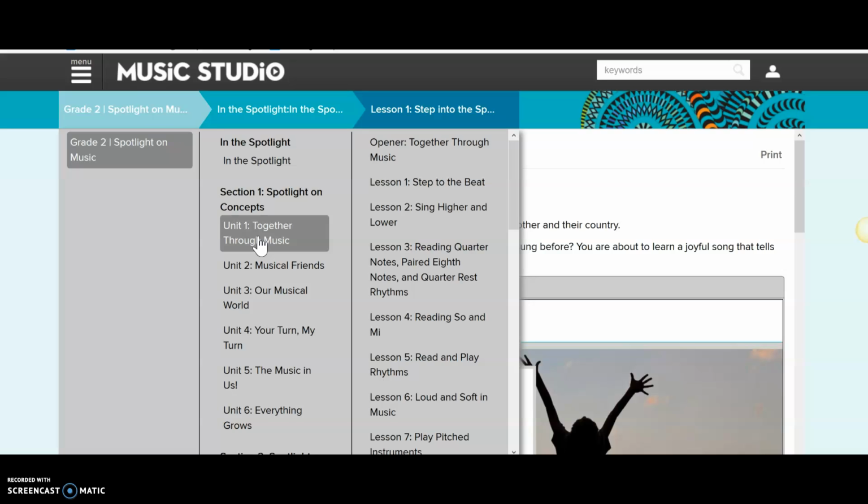My suggestion to you is to just focus on the title. The title for today's lesson was Sing Higher and Lower. So just follow what you see as the title of the music lesson, and don't pay as much attention to what unit and lesson it is. Okay, I hope this was helpful.